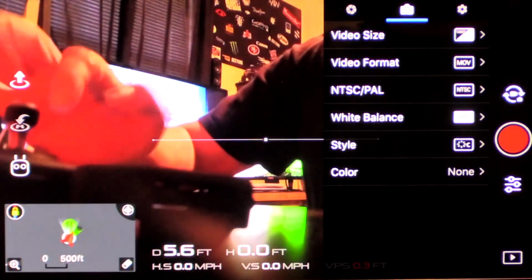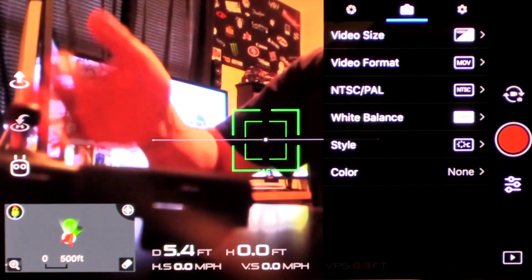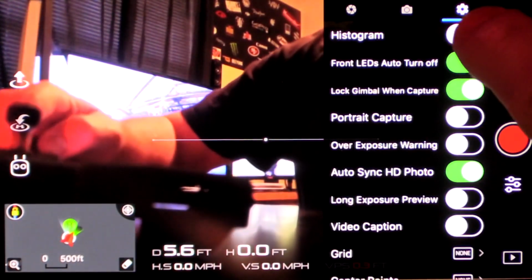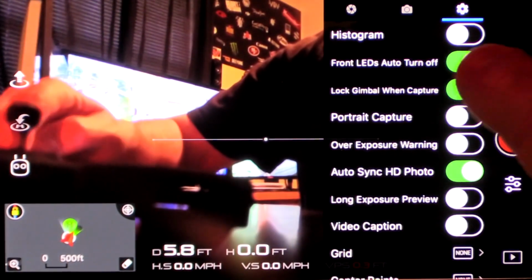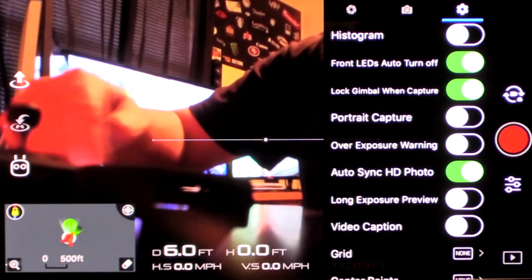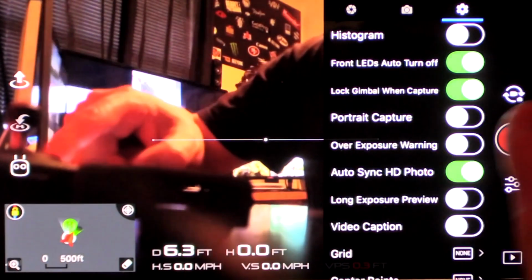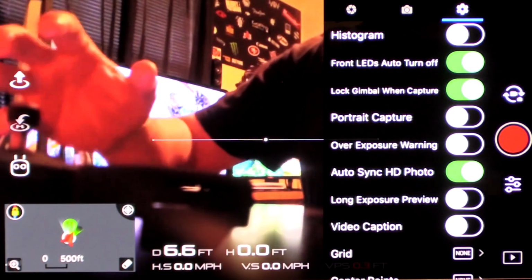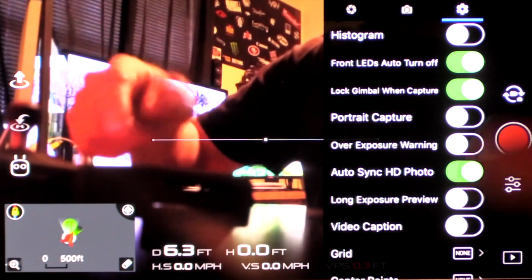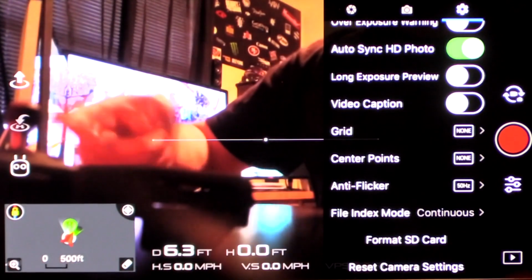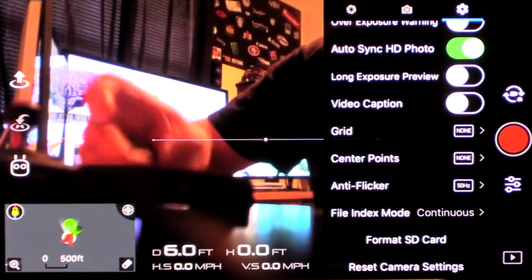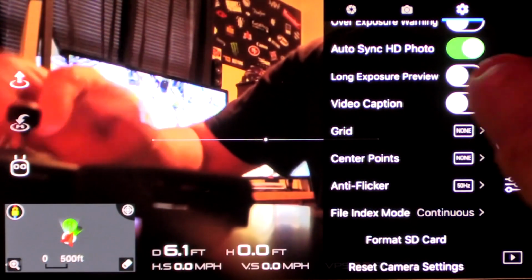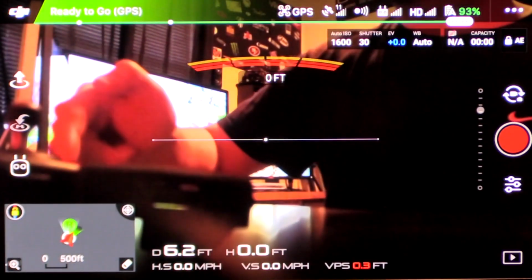And then there's your white balance, your style, and color settings, which are just more advanced settings. Then over here on the sprocket, you have all kinds of other options, like your front LEDs auto turning off when you take a photo or video. If you're shooting at night, you wouldn't want that red haze from the top of your photo, so that's why you'd want those off. Just a bunch of options, a lot of good stuff. Of course, here's where you format your SD card. Anytime you want to erase everything on it for a new flight or whatever, you can format it there. So that's pretty much what that tool is.